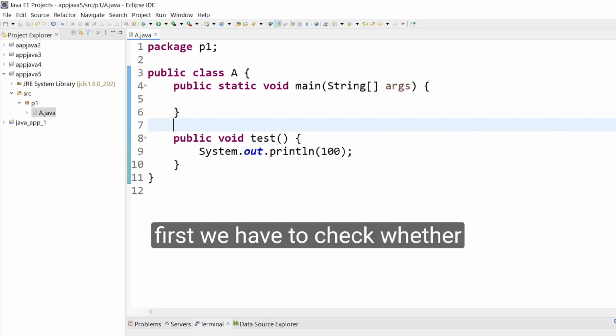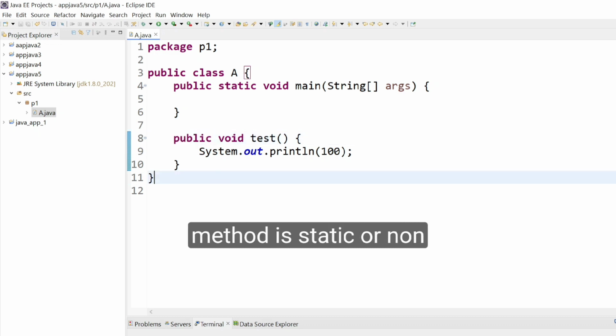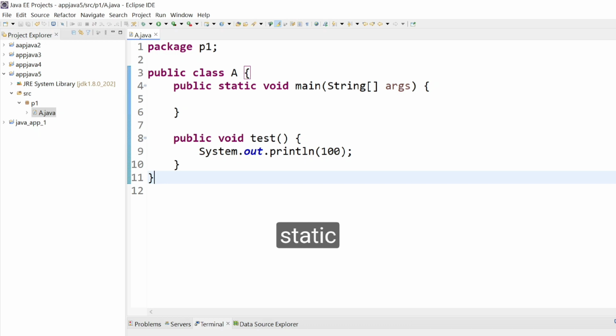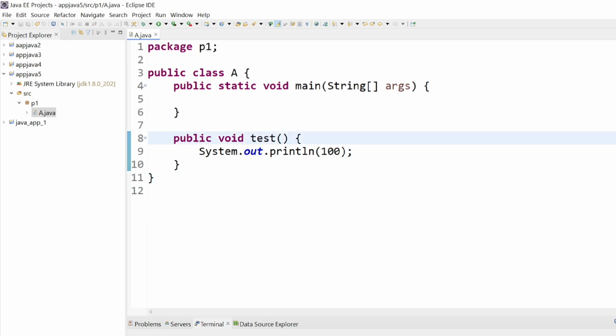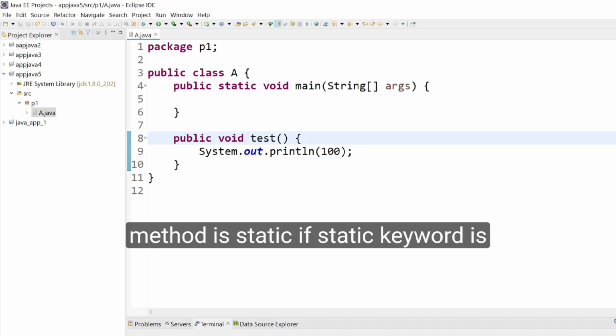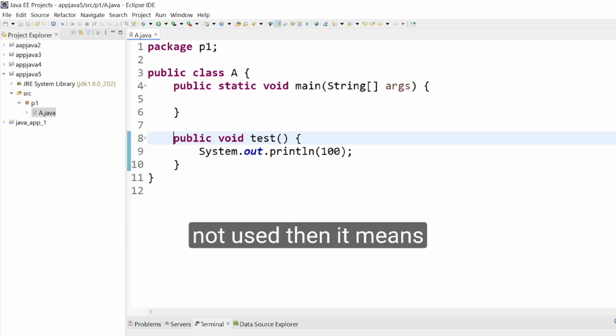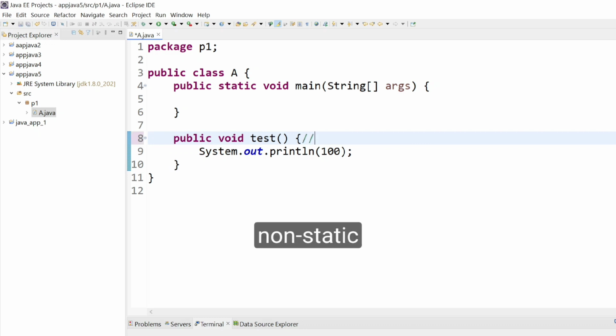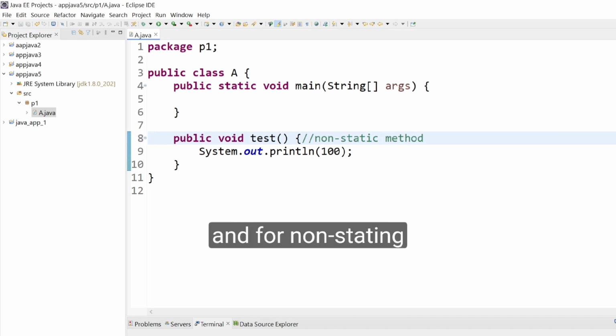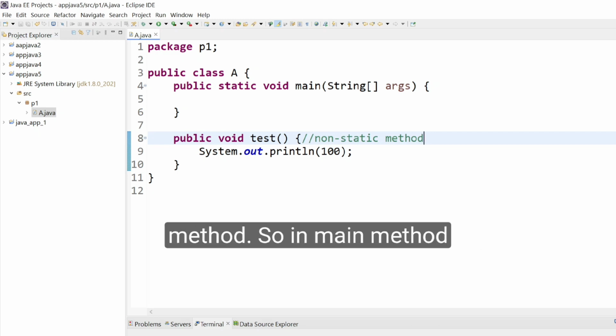First we have to check whether the method is static or non-static. How can we find out whether a method is static or non-static? If the static keyword is used, then the method is static. If the static keyword is not used, then it is a non-static method. This is a non-static method, and for a non-static method, we have to create an object to access it.